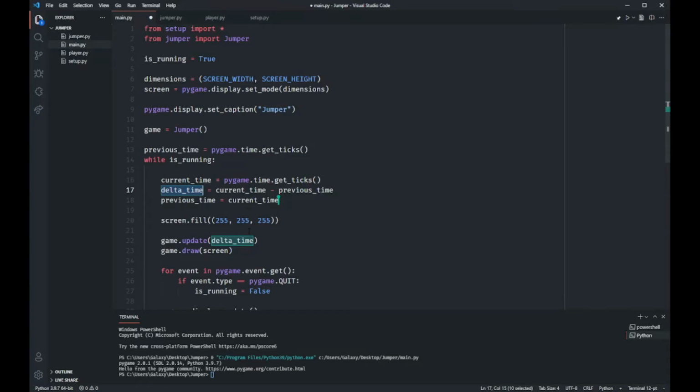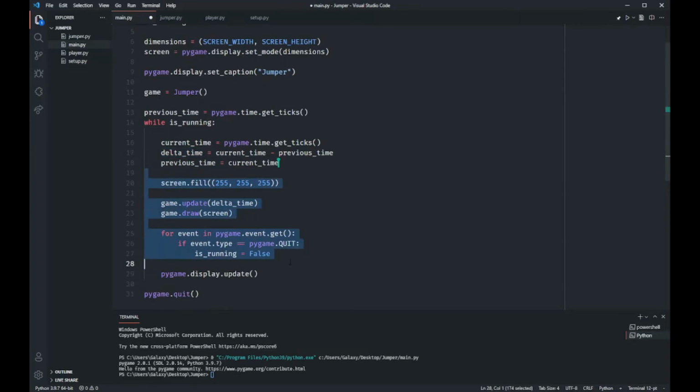Hopefully that makes sense. Basically, we're finding the amount of time it takes for all this code to run, because it's obviously not running instantly. It's running very quickly, but not instantly.